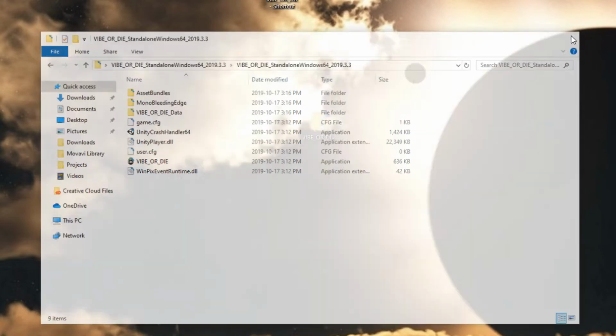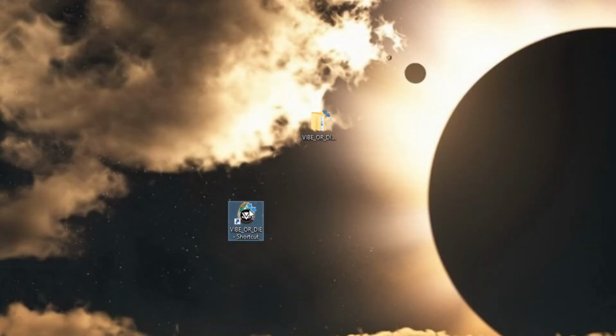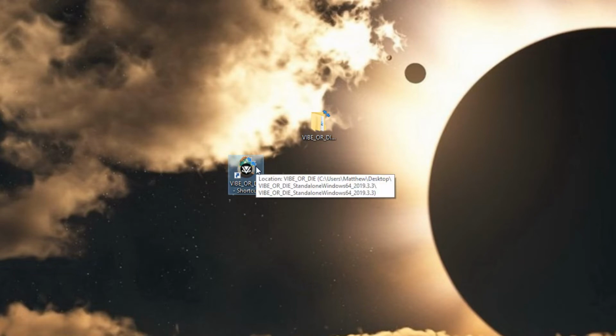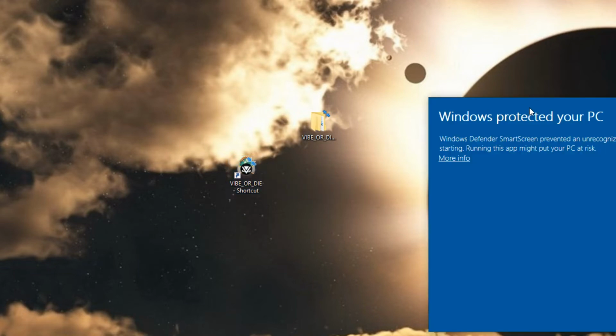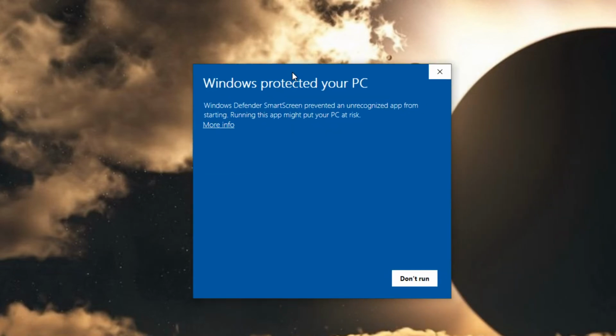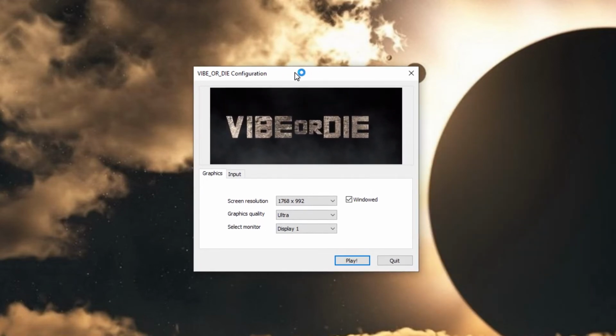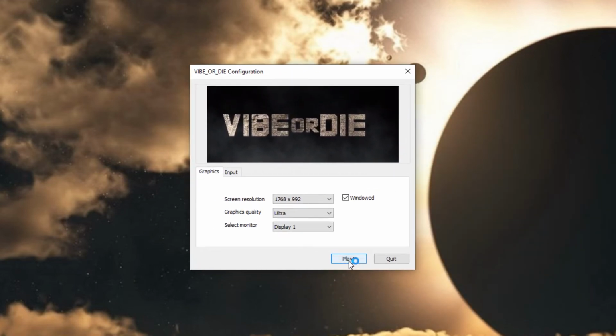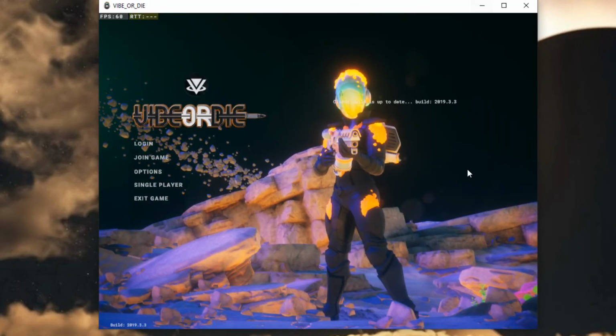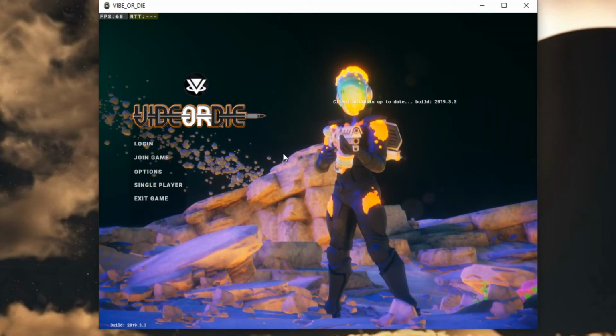So you can close this screen. In the VibeHub.io shortcut, you can double click and open it up. And you'll be brought to a Windows notification. And you select more info, and then select run anyway. And then you'll see our notification, your VibeHub.io configuration. You can just go ahead and press play. And you'll see our VibeHub.io page load up here, and now you are ready to play.